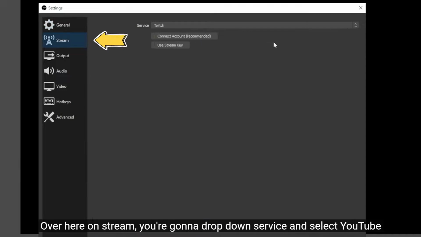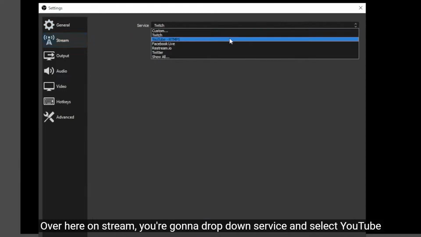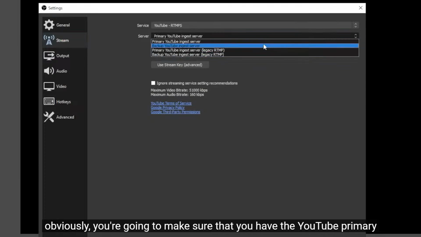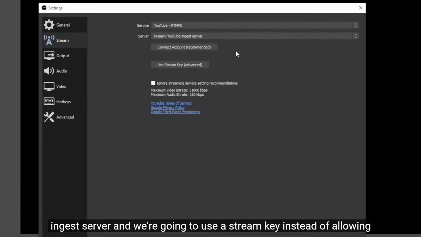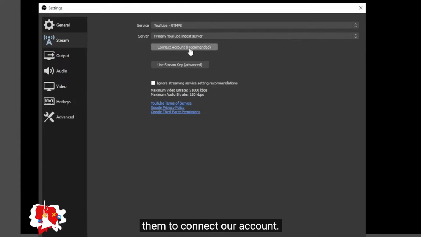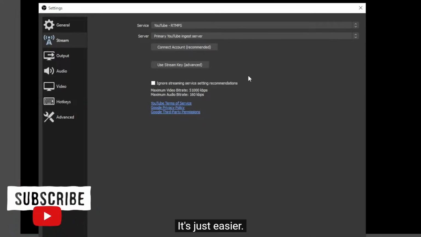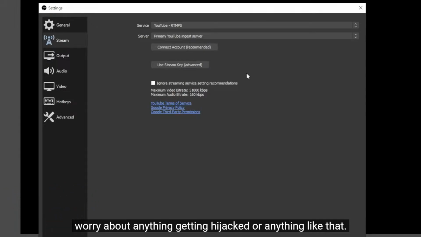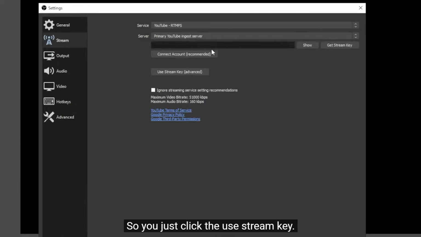Over here on stream, you're going to drop down service and select YouTube. Obviously, you're going to make sure that you have the YouTube primary ingest server, and we're going to use a stream key instead of allowing them to connect our account. It's just easier. I like to change my stream key for every stream so I don't have to worry about anything getting hijacked or anything like that. So you just click the use stream key.